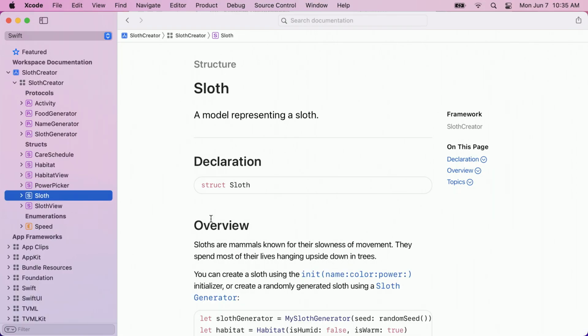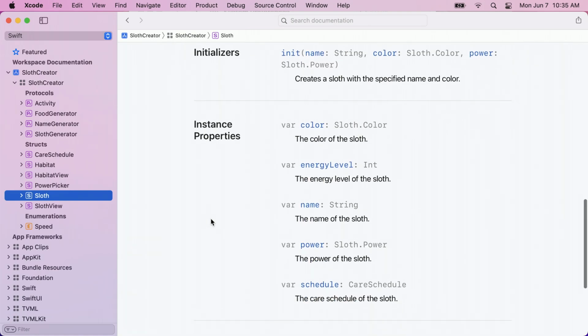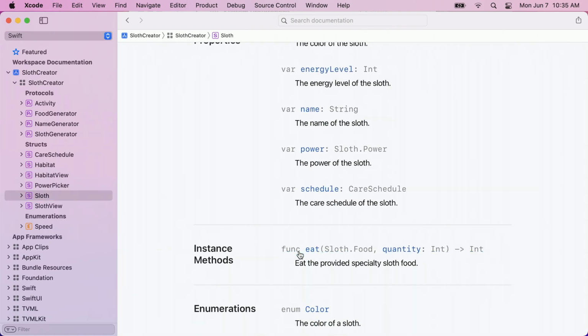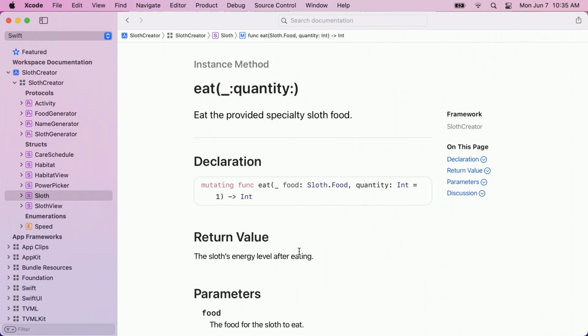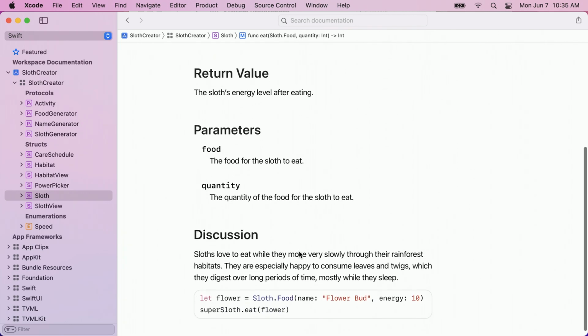If I scroll down on the sloth page, I'll find my method in the instance methods section, along with my updated documentation. I'm already really happy with it. The inputs and outputs of the method are really well defined, and there's a helpful code example here as well. I think this is nearly ready to go, but we're still missing something here.